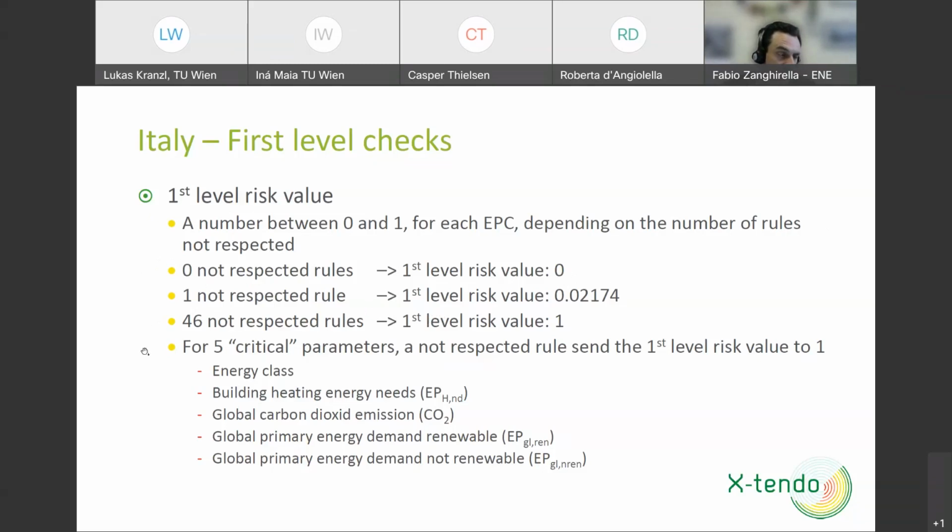Then we identified 5 critical parameters for which not respected rules send the first level risk value directly to 1, and these critical parameters are energy class, building heating energy needs, and global carbon dioxide emission, global primary energy demand renewable and not renewable.